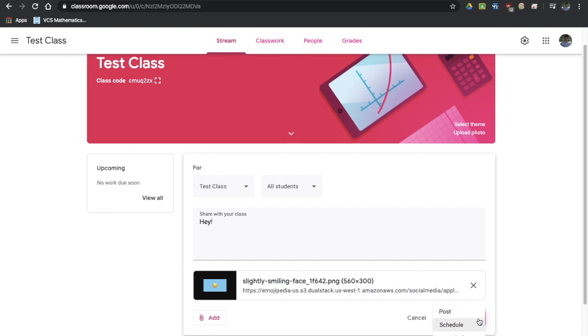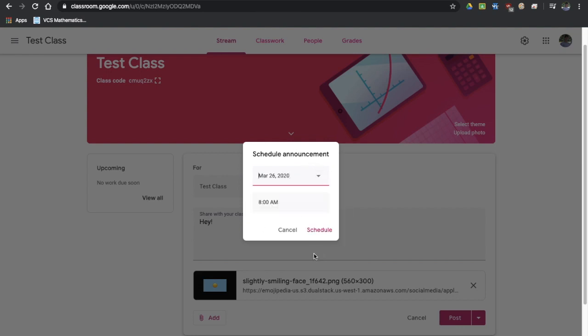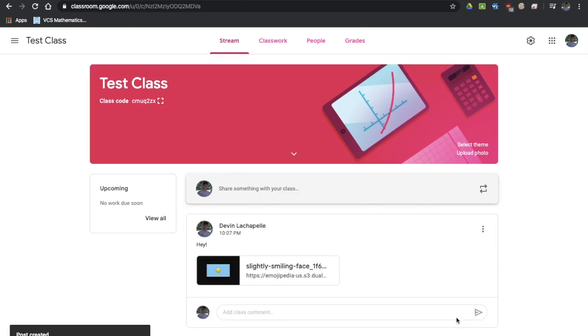On the right, if I click there, I also have the option to schedule a post. So maybe I want to schedule it so it pops up first thing in the morning. I could click on that, select a date, and then select a specific time, hit schedule, and it'll post at that time. Or I can save this as a draft if I want to make a post, but I'm not sure yet when I want to post it. Okay, so I'll go ahead and post that just to show what that looks like. It just comes up like that.